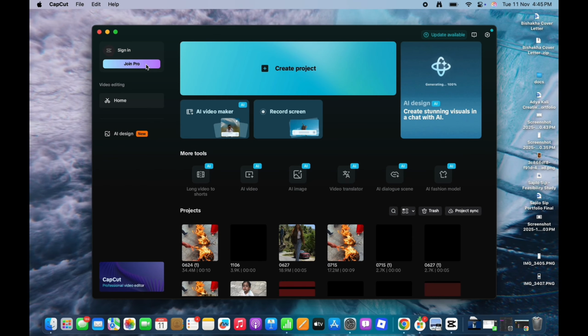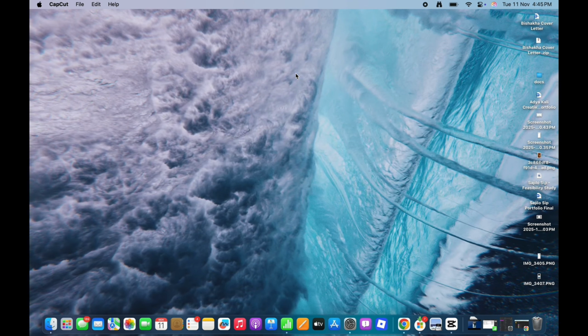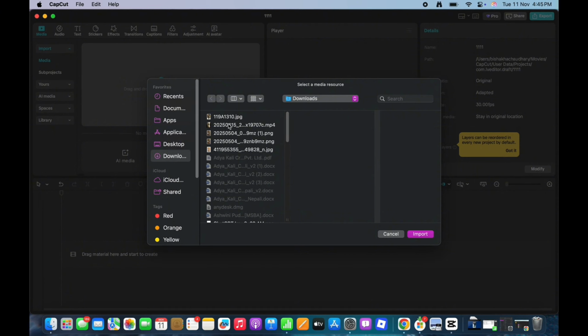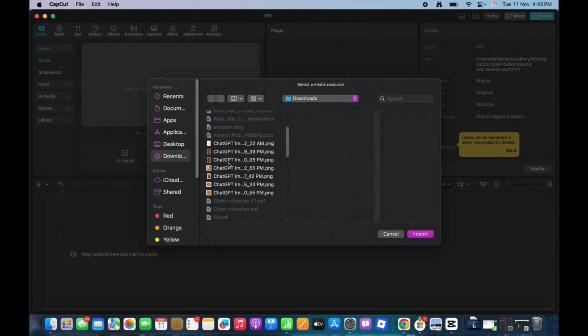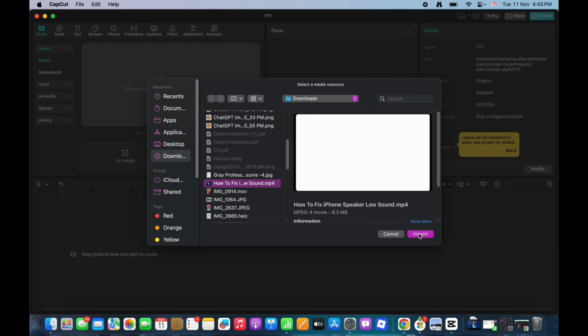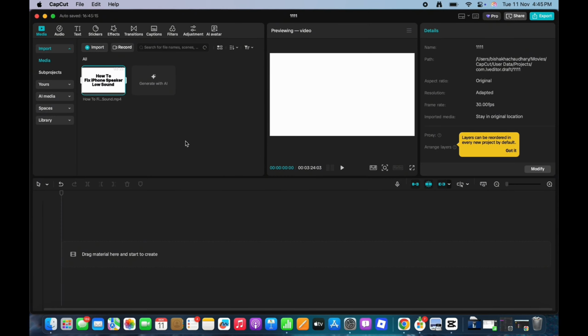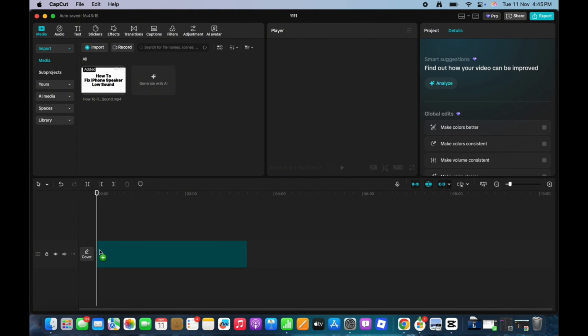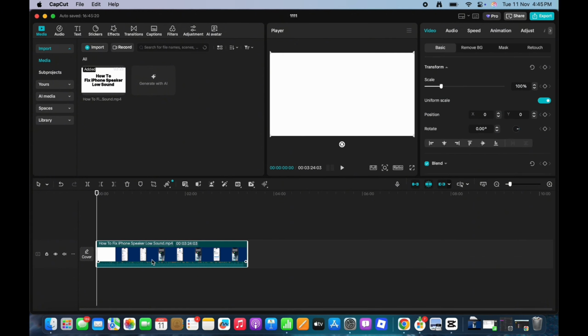and tap on the new project option. Further, tap on the import option you see there on the top left of your screen and then go ahead and select the video that you just downloaded, and you can then go ahead and drag the video to your timeline to make any further changes. So this is how you can import YouTube video in CapCut.